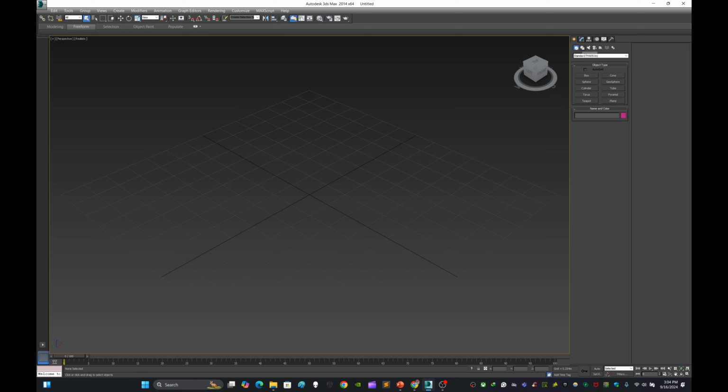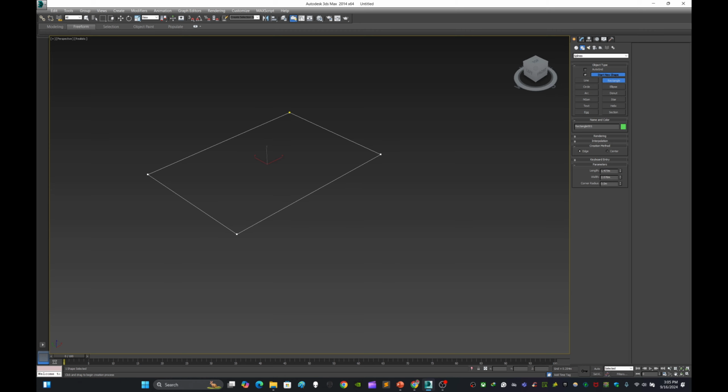You can go to the shape. So you just go to the shape and just take some shape. Okay, this is a box, this is a kind of a line. Okay, this kind of line.